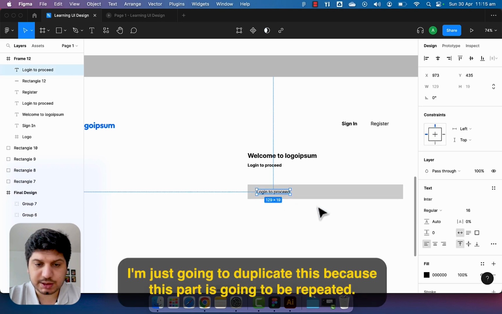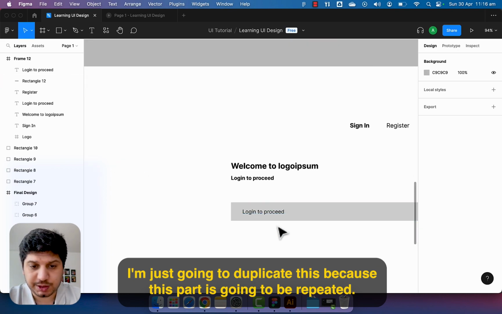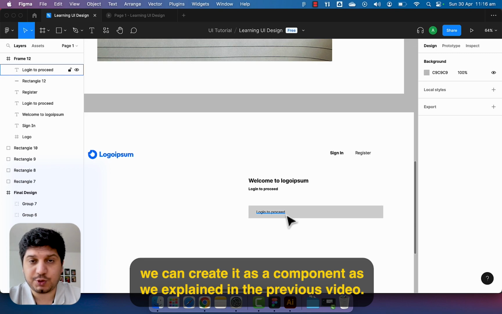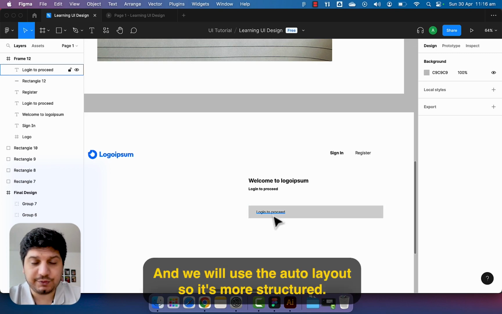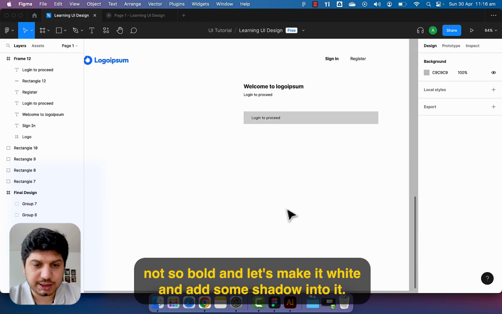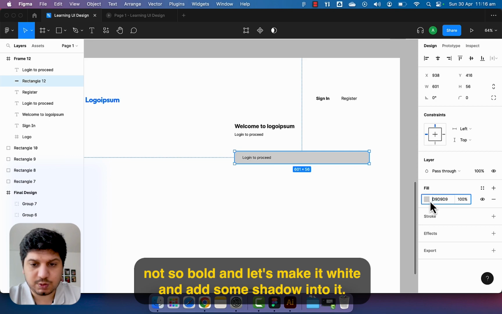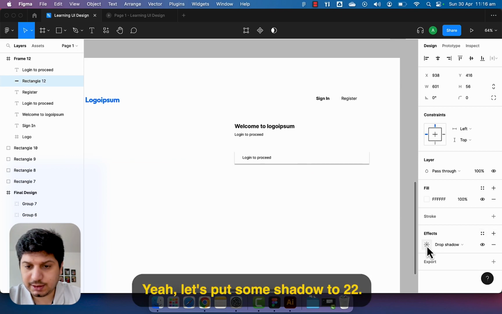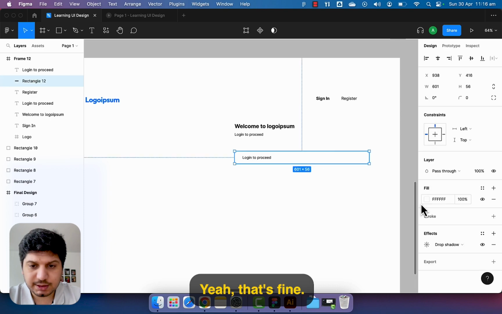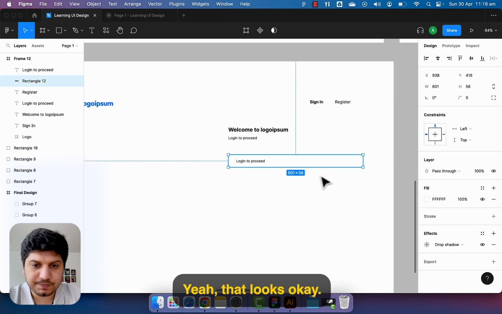and I'm just gonna duplicate this because this part is going to be repeated, so obviously we can create it as a component as we explained in the previous video, and we will use an auto layout so it's more structured. For now, let's just keep this not so bold, and let's make it white and add some shadow into it. Yeah, and let's put some shadow to 22. Yeah, that's fine. Yeah, that looks okay.